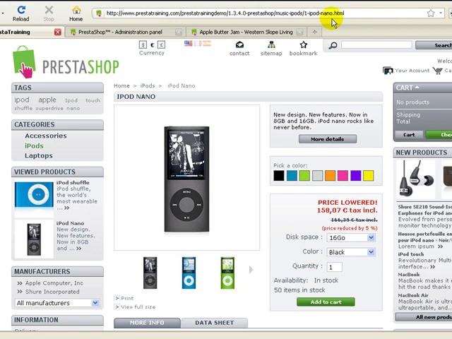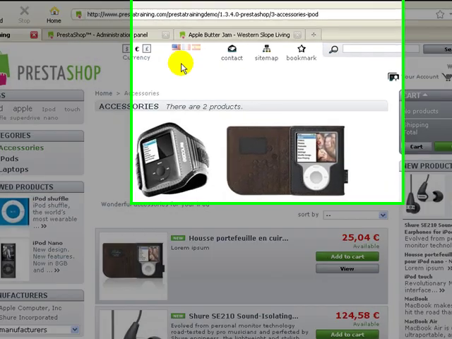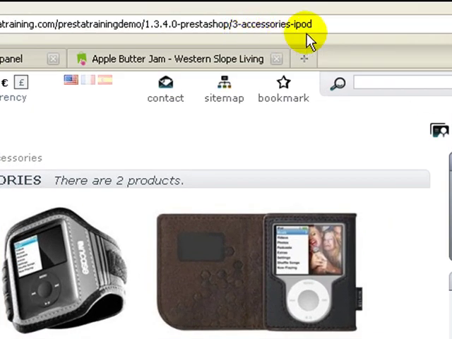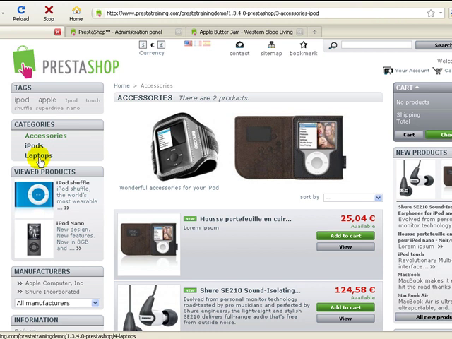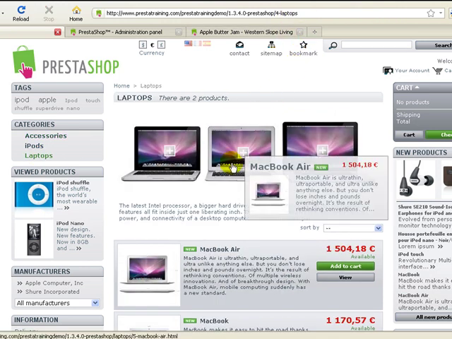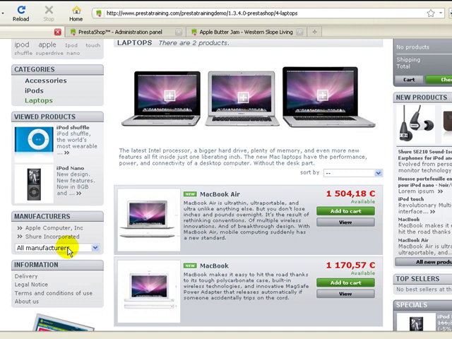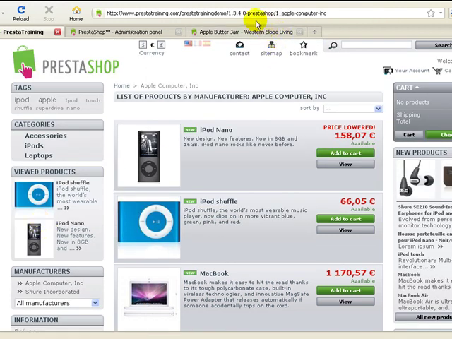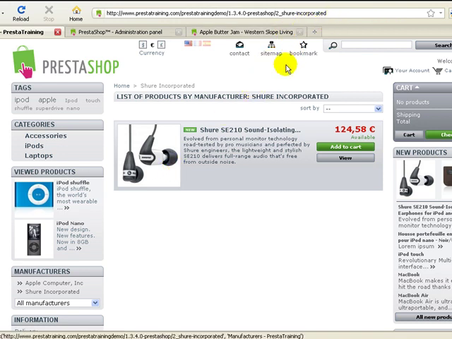Now it says iPod Nano, and let's look at this accessories category. And you can see that it's got some sort of a useful name, accessories iPod. How about laptops? The category, laptops. This also applies to manufacturers and suppliers. So let's just check out this manufacturer here, Apple Computer. And here you can see it's got Apple Computer Inc. and Shure Incorporated. So it's a much better way for search engines to actually find valuable information on your website and be able to drive more targeted traffic to where it needs to be.